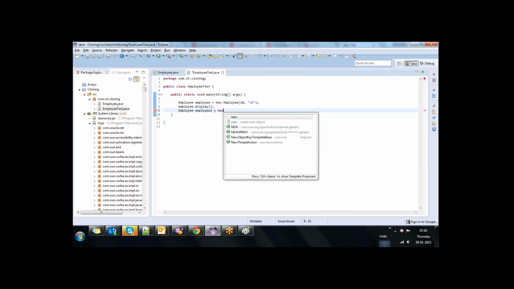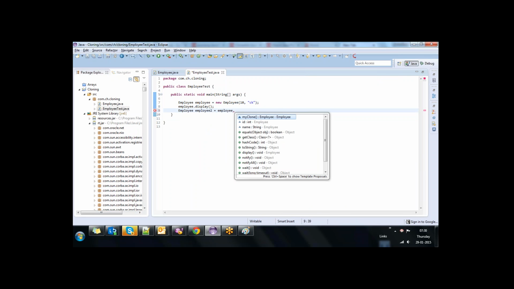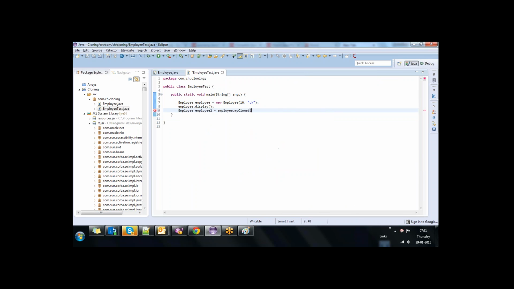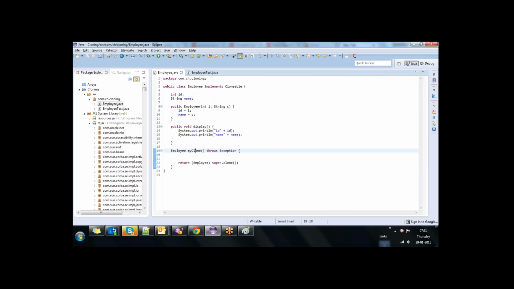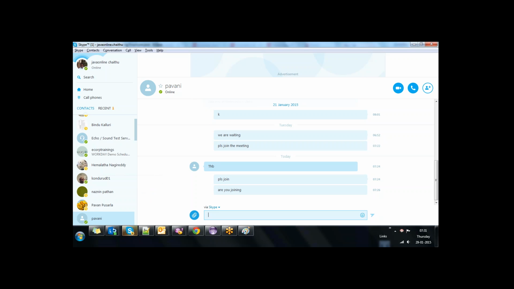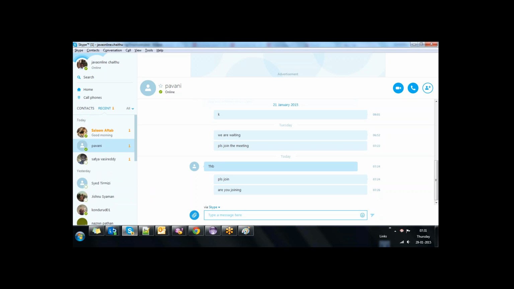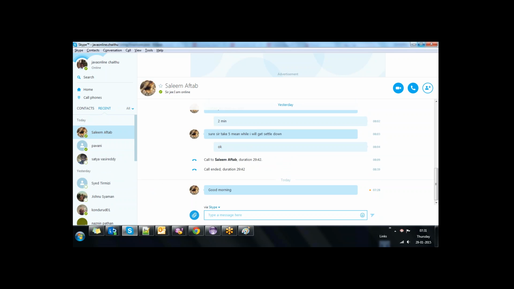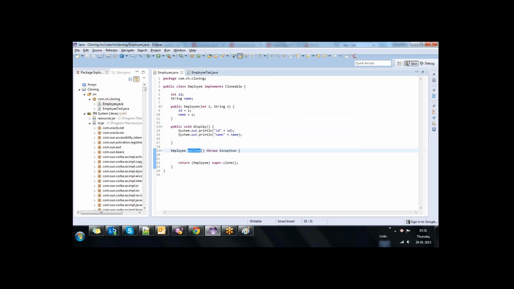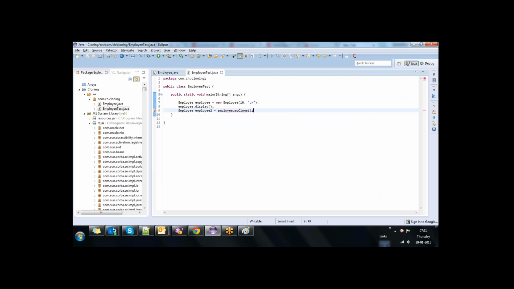In this scenario, we should create from the employee object, employee dot clone, my clone method. Internally, what are we doing in my clone method? We are copying the object, cloning the object.